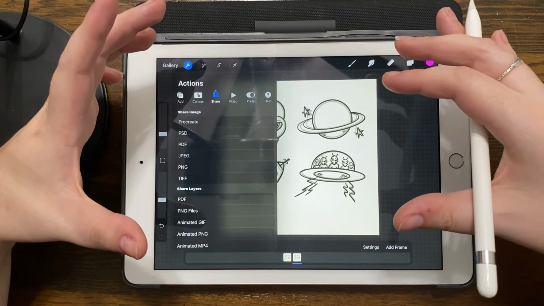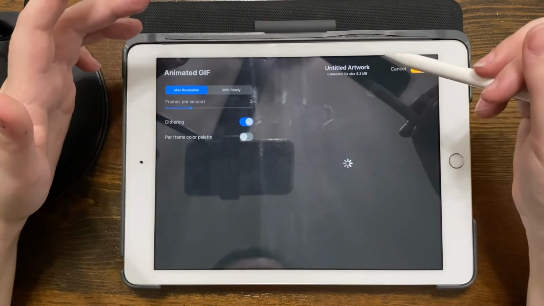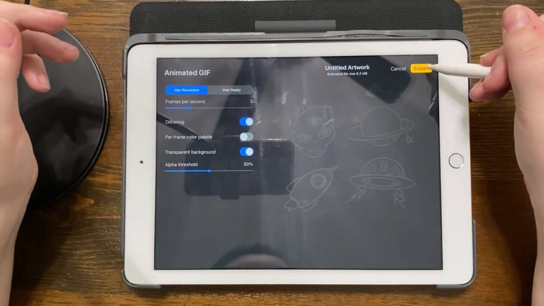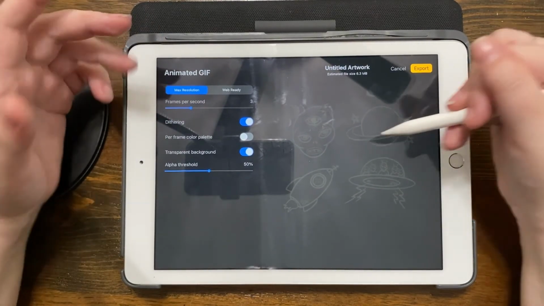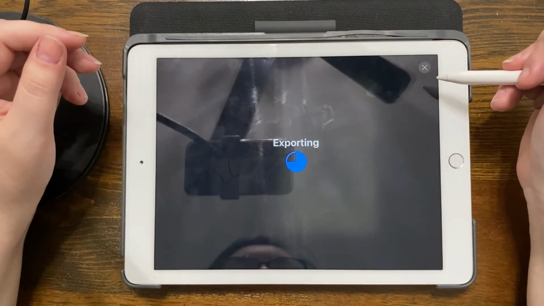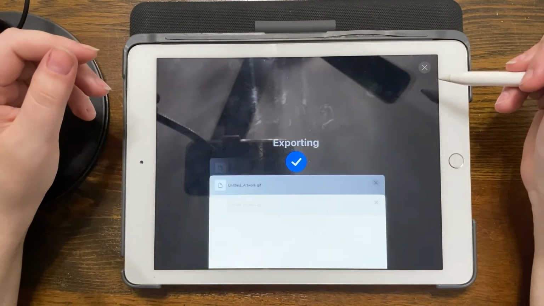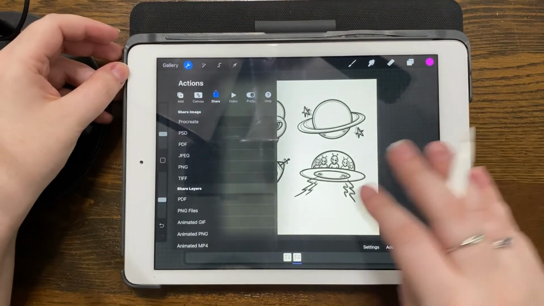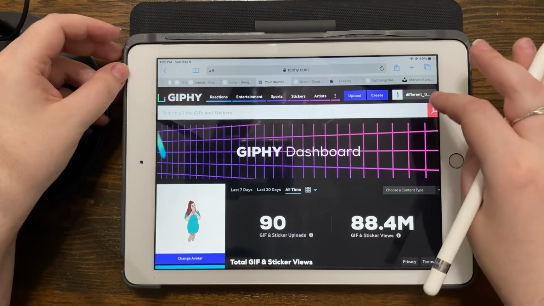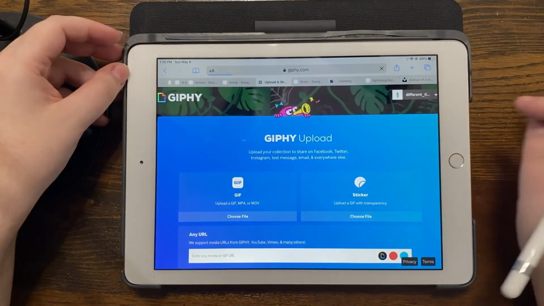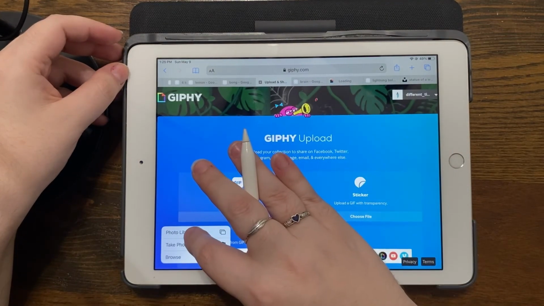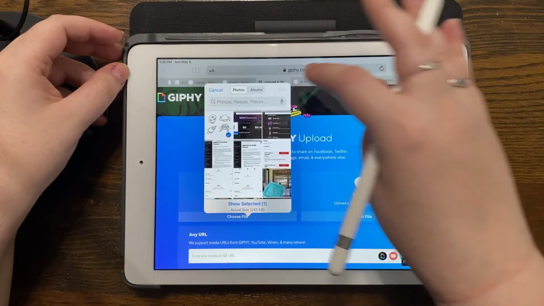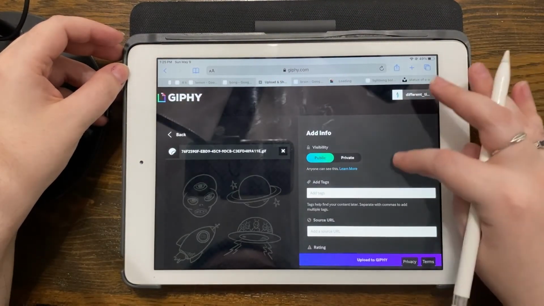If I wanted to upload this to GIPHY, I would choose animated GIF, and I would turn transparent background on, or yeah, off, sorry. You can't see it that well because it's black on black right now. I would export it and save the image to my iPad, and then come over here to GIPHY and upload. Choose a file and use the photo library. I'm choosing the GIF that I just did, and then it's here in black.